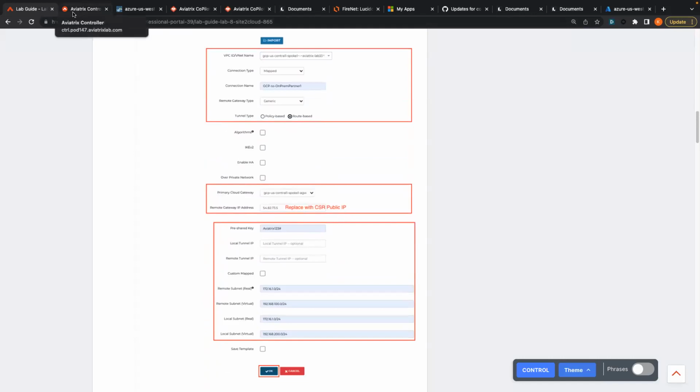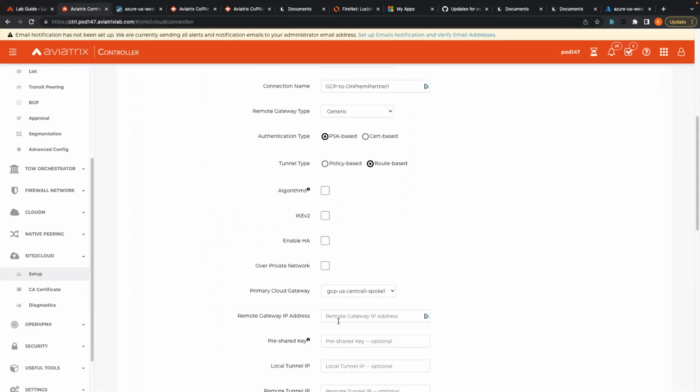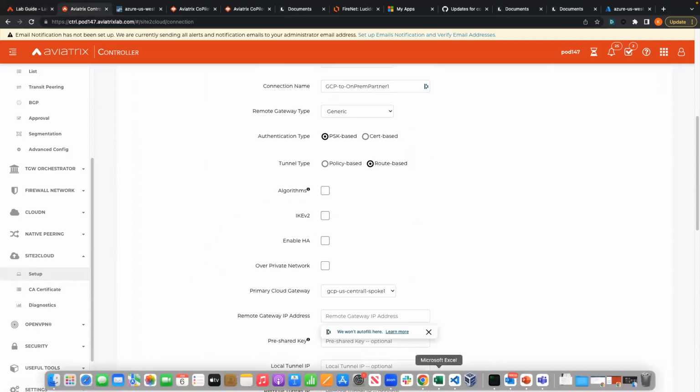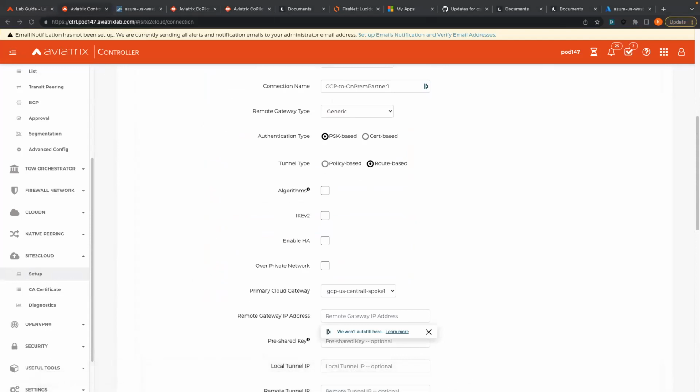The remote gateway IP address, again, this will be a CSR on-prem. And if you're doing the lab, you'll have access to the lab guide, but I'll get it for the purposes of being able to follow up with me. So 1 second.